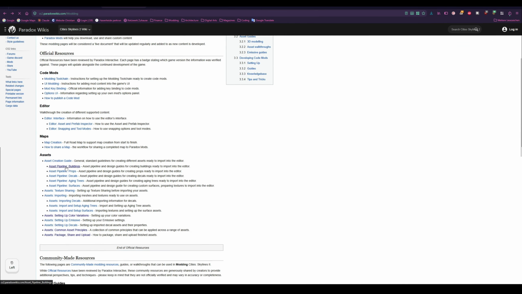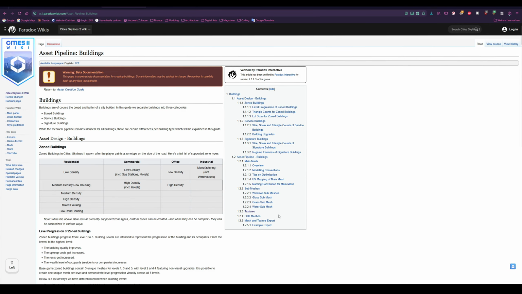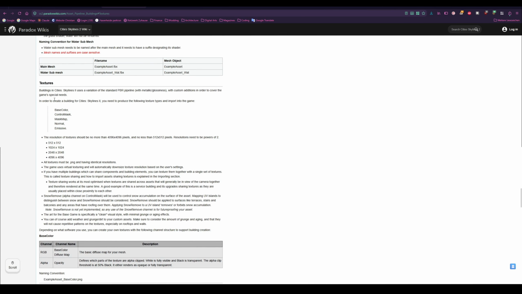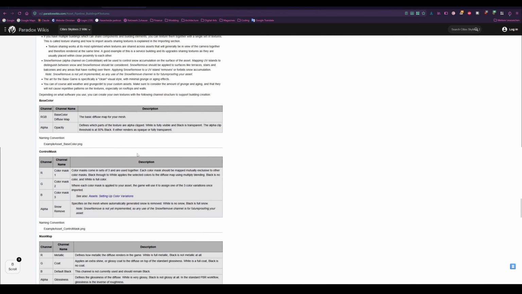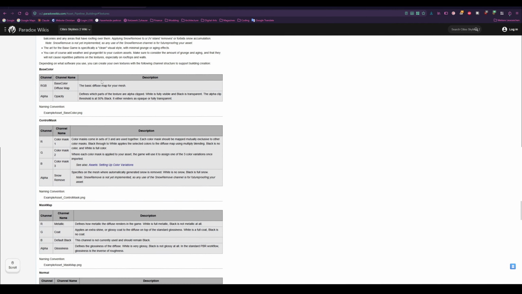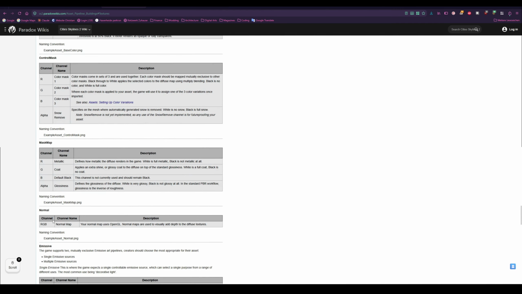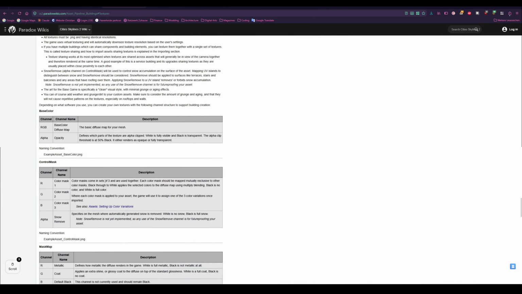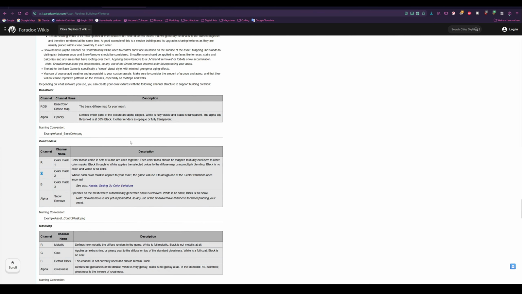If we go to the asset creation page, here we can see what texture maps are asked for by the game. Then there's a breakdown of what each texture map contains in detail, and also on which color channel the specific information is put. This is very important for us to know how we need to assemble the textures and then export them from Blender in order to be able to input them into the game right away.